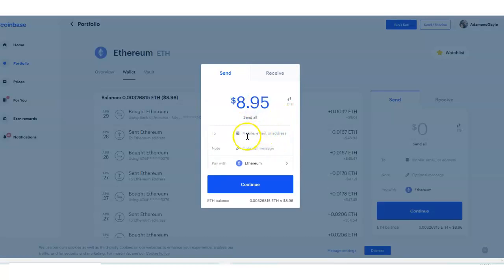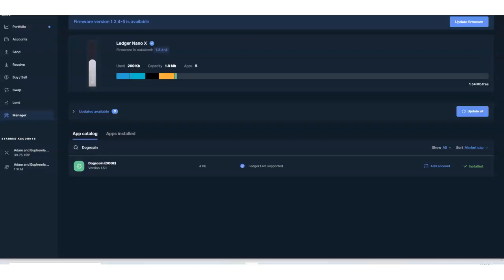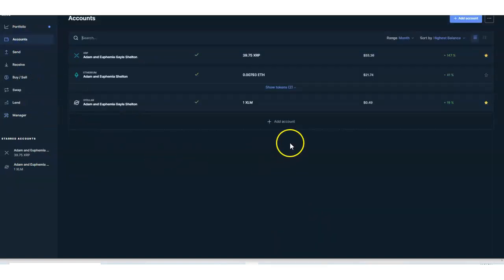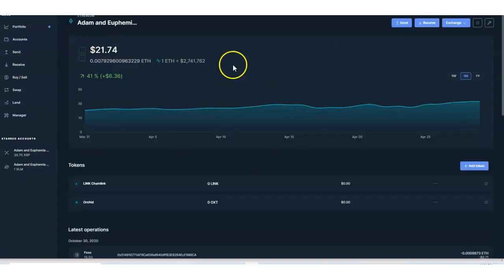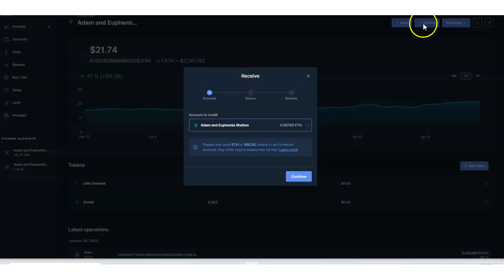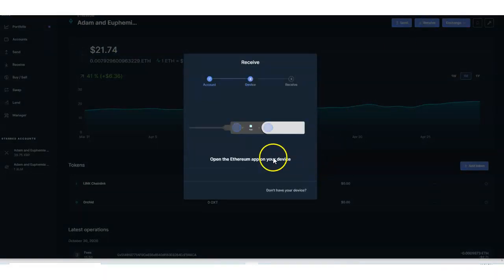And remember, it says mobile, email, or address. I'm going to get the actual address from the Ledger Nano X, but I'm going to get it from the Ledger Live that we downloaded. Since the Doge is already installed, because I wanted to show you that as well, and since that's getting installed, I'm going to go to Ethereum and click on receive.